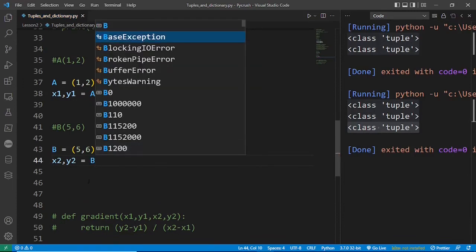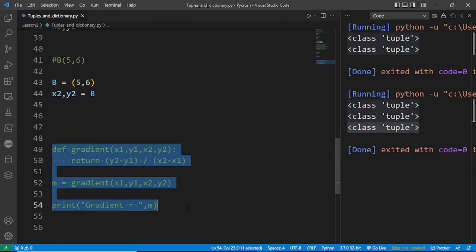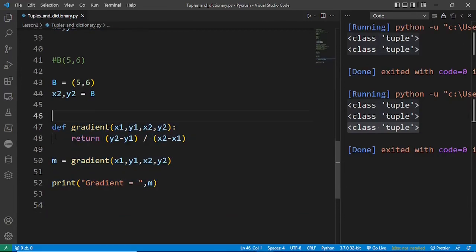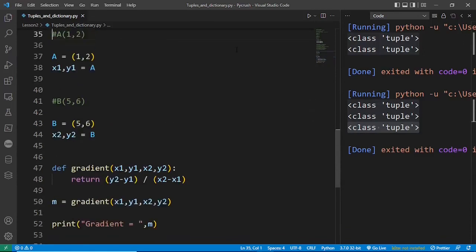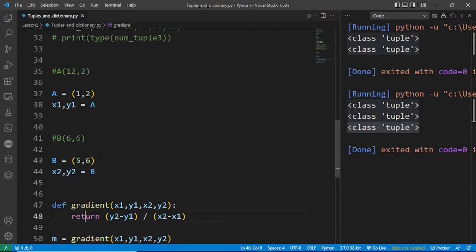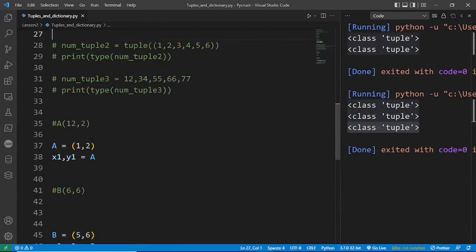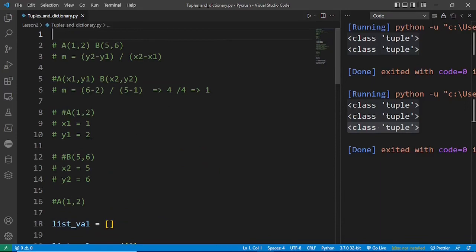So now we can compute the gradient. We can just remove these comments and calculate the gradient. Let us make some minor changes here. Maybe we change this to 12, and perhaps put 6 here. So what we're expecting now, so that we can calculate the gradient, remember, this is the formula for calculating the gradient.